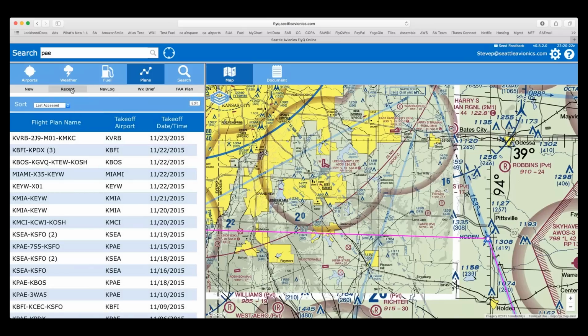So like in FlyQ EFB, it sorts them by default by when you last accessed the flight. But you can also sort this by whenever your takeoff date was. Give it a second for that to pull up. You can tell it to sort it by the takeoff airport. This can be kind of handy if you're looking for taking off by a particular airport, or even by the name of the flight plan. So a lot of different ways that you can sort this. I'm just going to do it by last access, though.